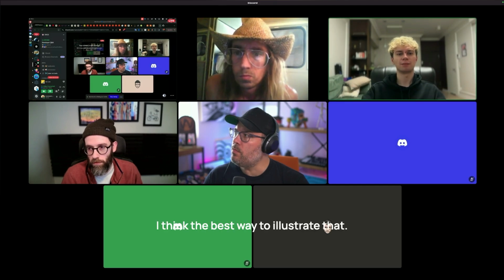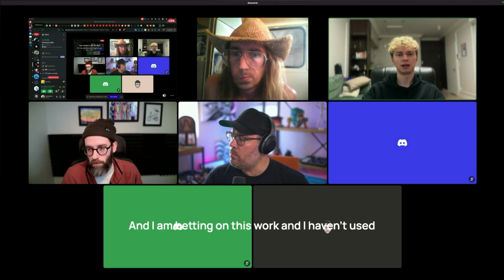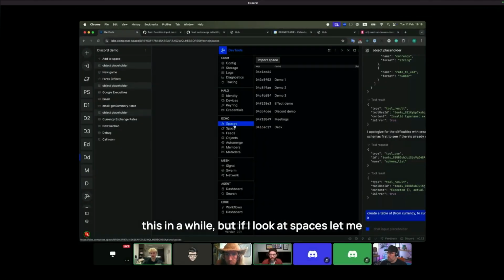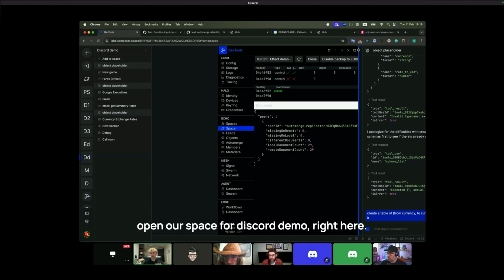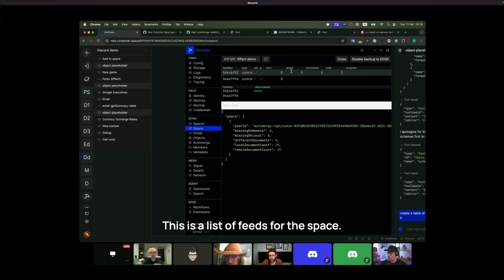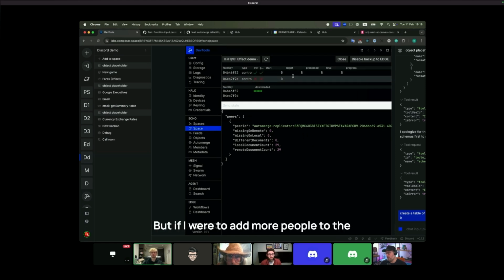I think the best way to illustrate that, and I am betting on this working, I haven't used this in a while, is if I look at spaces, let me open our space for the Discord demo. Here is a list of feeds for the space, and I believe I have just two feeds here because I haven't shared the space with anyone else. But if I were to add more people to the space, each one of them would have their own feed. Each device of every person in the space would have its own feed.